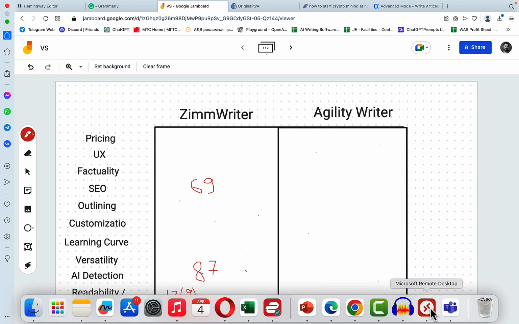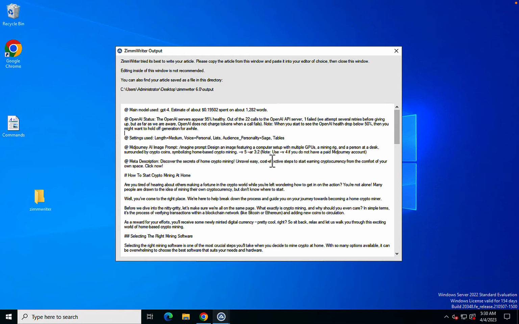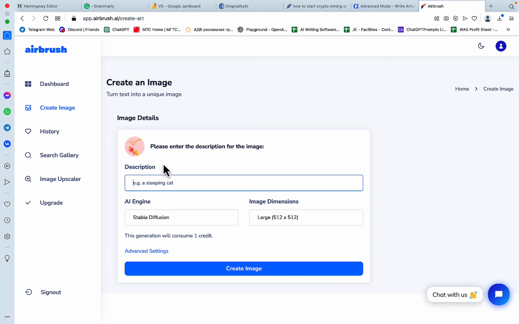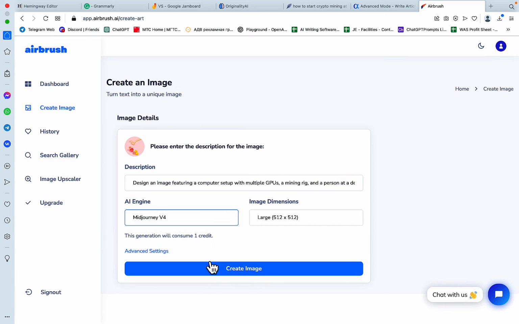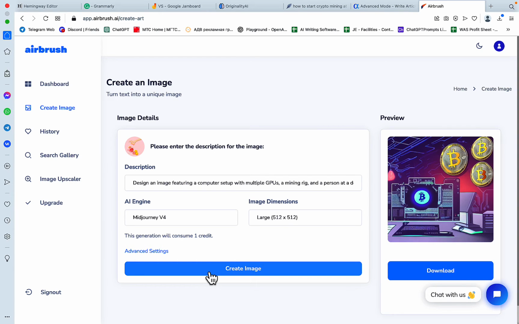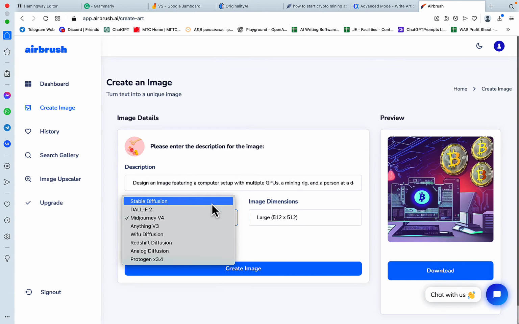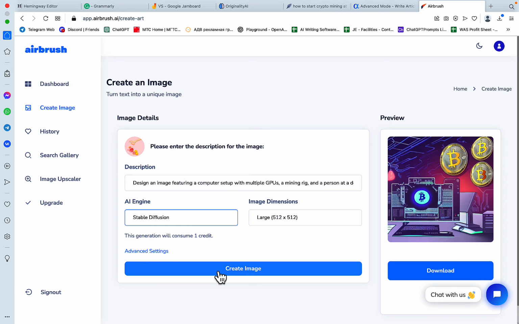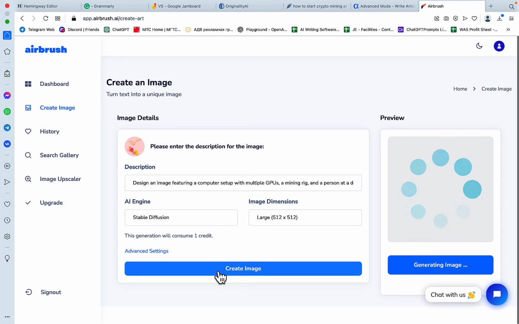So let's get back to ZimmWriter. And yeah, that's what I wanted to show you. Like ZimmWriter now does prompting, Midjourney prompting. And since Midjourney does not provide free trial, here I'm using the airbrush tool. So I'll be pasting in the prompt. I'll use Midjourney v4. So let's see what happens. Okay. So I'm not sure if I'm liking this, to be quite honest. Let's test the same prompt with Stable Diffusion.